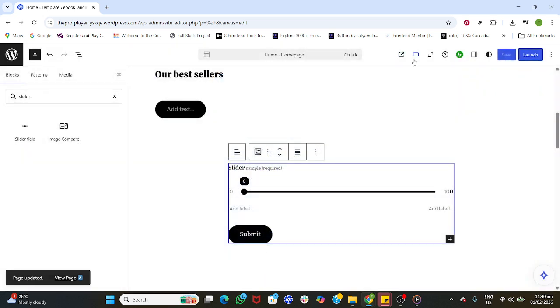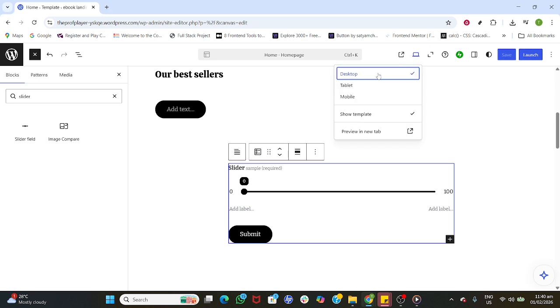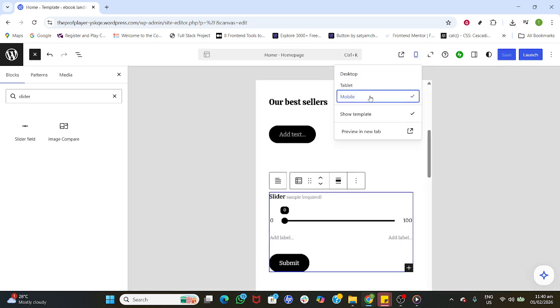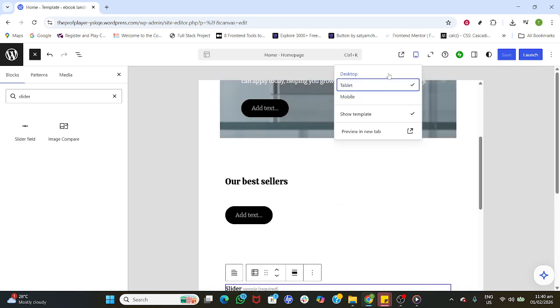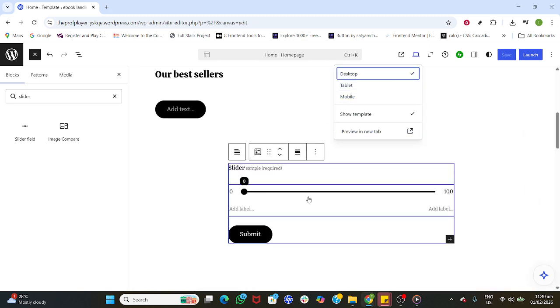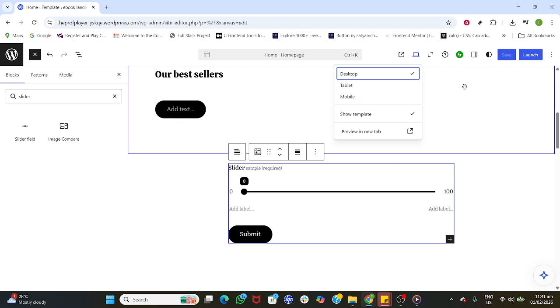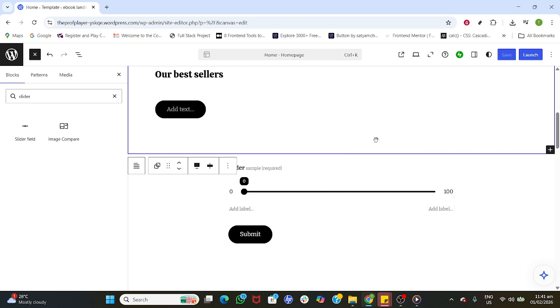Before wrapping up, quickly test on mobile and tablet views, tighten spacing if text wraps awkwardly, and verify links on your buttons. Limit the number of slides to what your audience will actually engage with. Fewer, more focused slides usually perform better. And that's it. You've built a polished, flexible slider in WordPress using a free plugin.